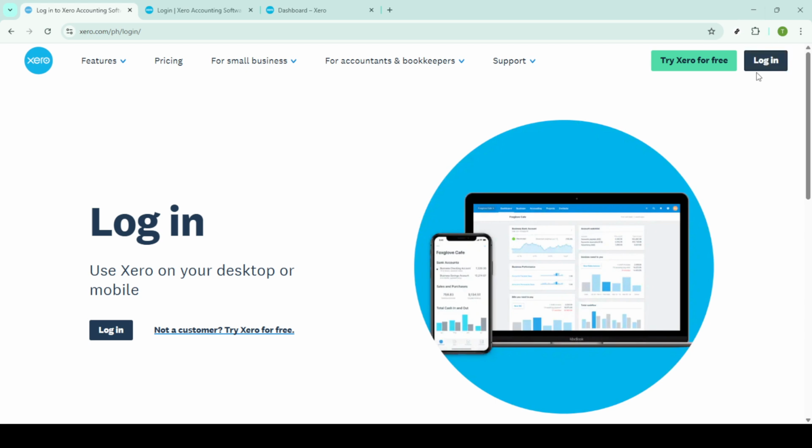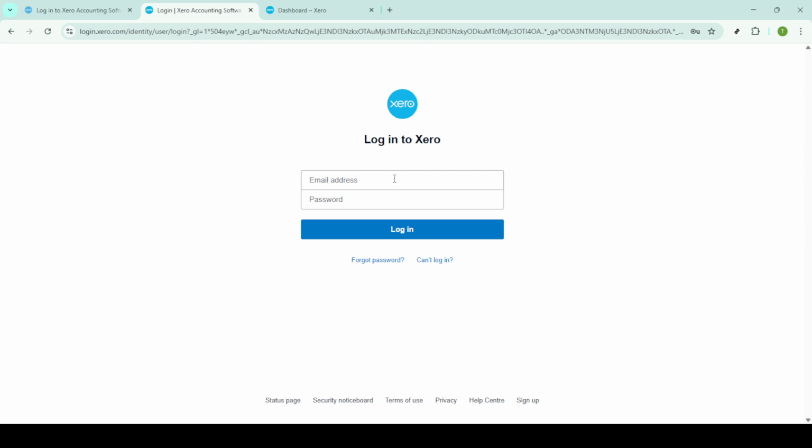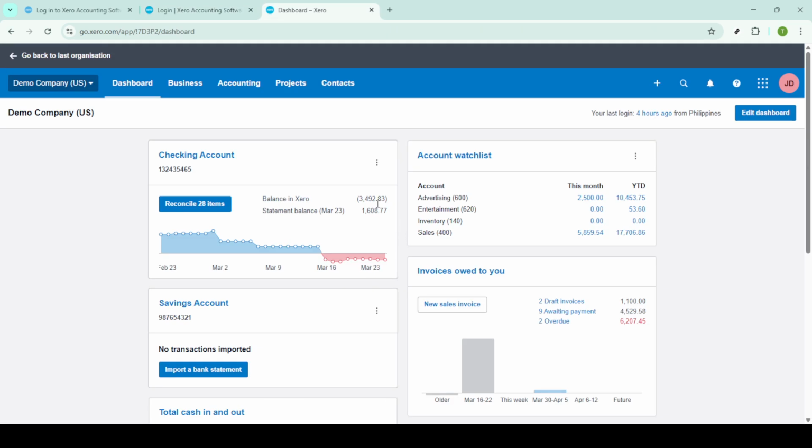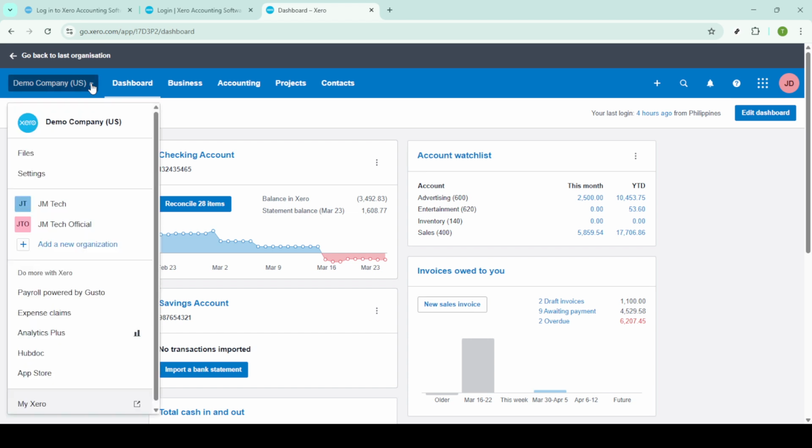The first thing you need to do is log into the Xero accounting software. You'll want to navigate to the main website and locate the login button. Once there, enter your email and password. After verifying your credentials, proceed to click on Login again. This will bring up your personalized dashboard, the central hub where you'll manage all your accounting tasks.